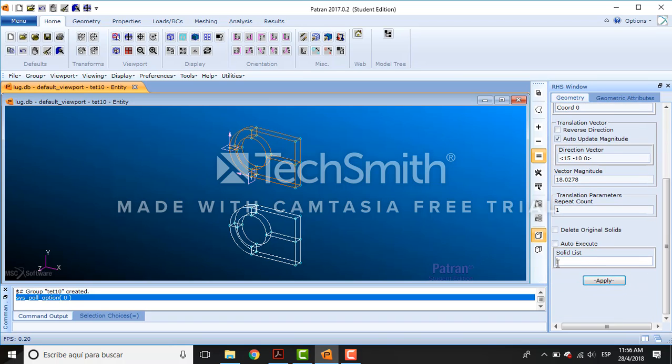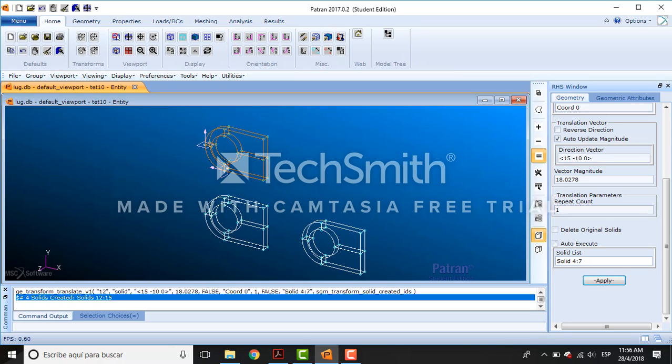You will check this one, and you will select these 4 solids as well. They are the ones of the X8. And you have another group. You can see here you have 3 different groups, one X8, one TAT4, and one TAT10.